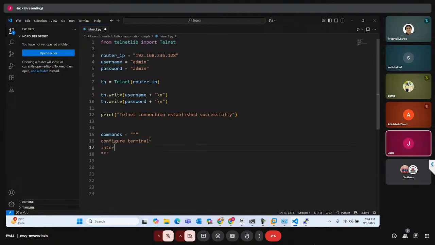Then you will say interface loopback 0. You can say 1, 0, whatever loopback number you want. Then you can say IP address 192.168.10.1 255.255.255.0, whatever subnet mask you want to give. Then you can say end and exit, because I want to close the telnet session also. So that's why I said end and exit.